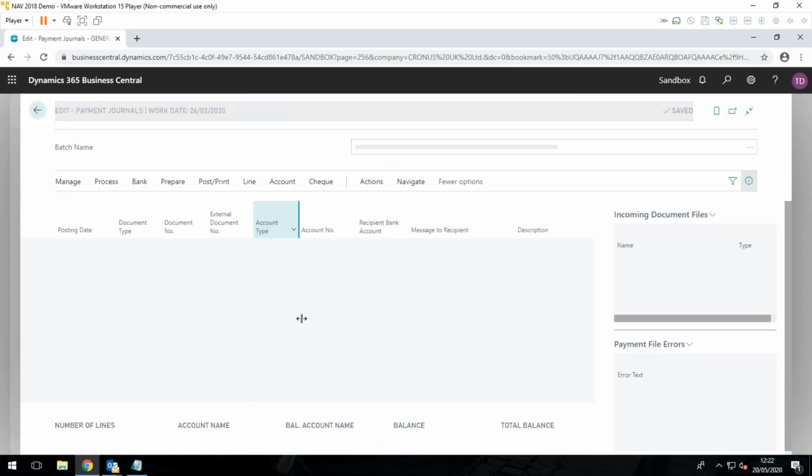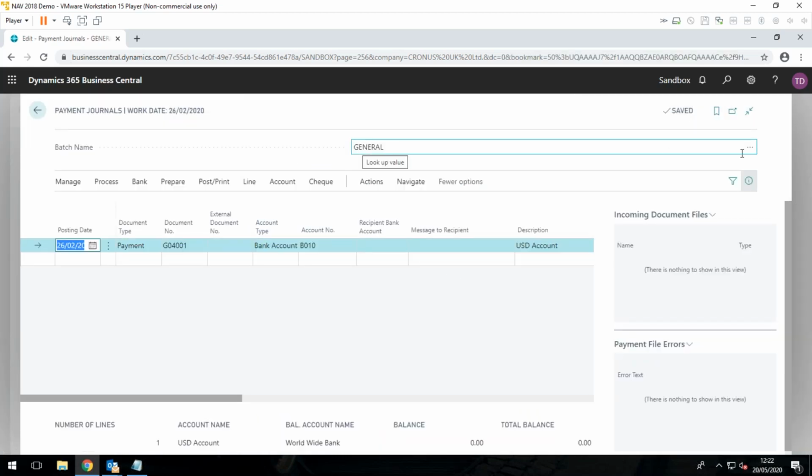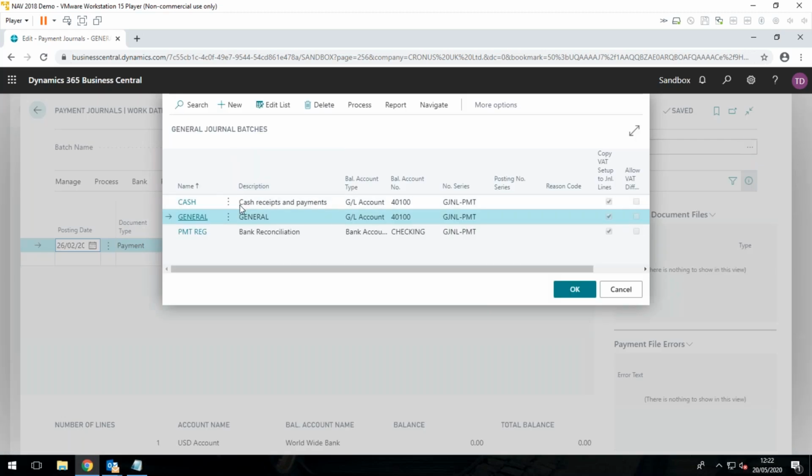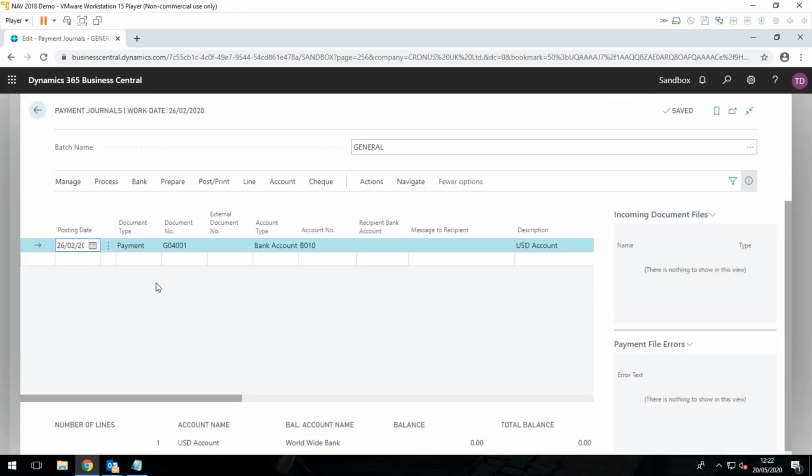So I go to my payment journals. I have chosen my general batch. I could choose a more appropriate batch if I wished. I might have a USD account or an Ian batch, perhaps, which is for my exclusive use. Choose the one that makes sense for me. And then it's a payment. I can put in all the required information, but it's a payment to, not to a vendor, a payment to a bank account. Which bank account am I paying to? To my US dollar bank account.